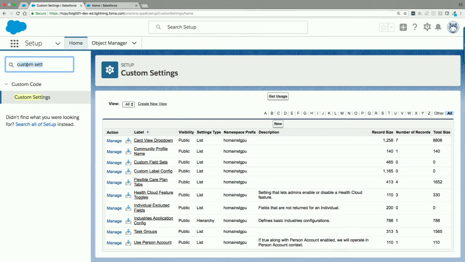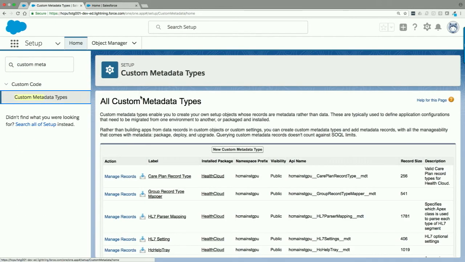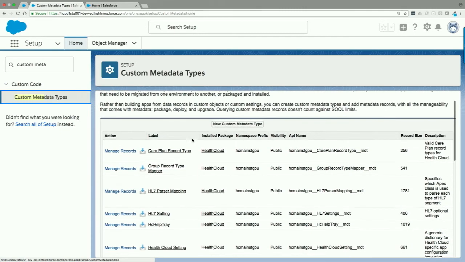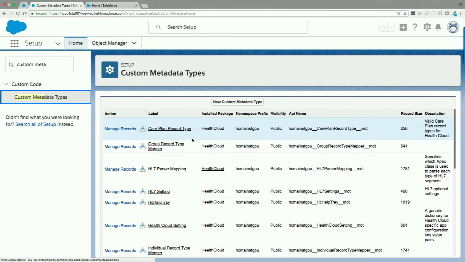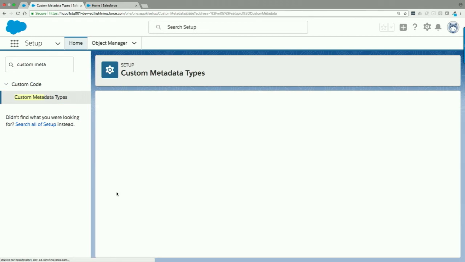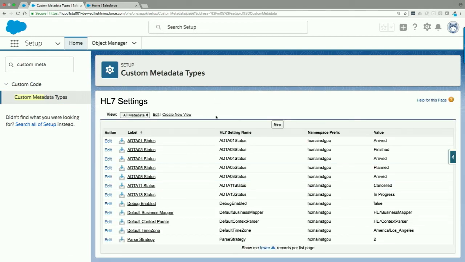So with that all said, let me show you a little bit about how this is all constructed. And there is a lot of configurability of this as well. So where I'm going to start is with custom metadata. And inside custom metadata, we have a number of new custom metadata types that we're using in order to facilitate this processing. So the first one that I want to talk about is under the HL7 settings custom metadata.